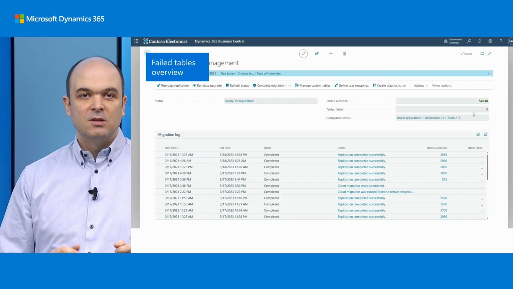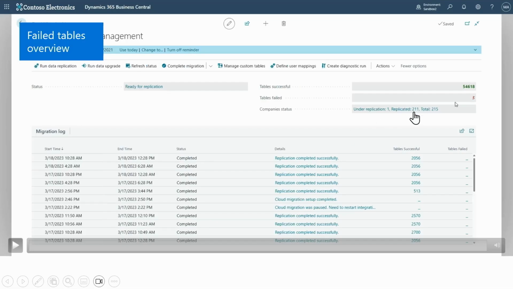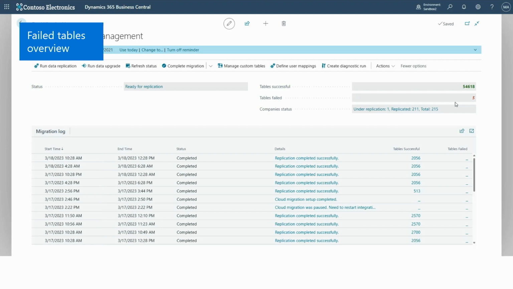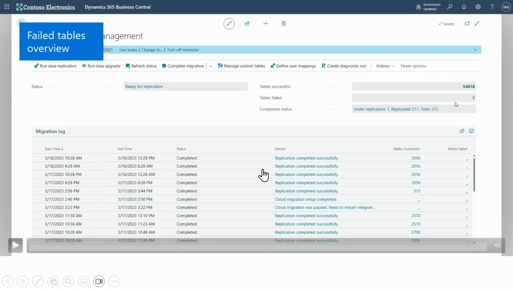The second mistake you can also see in the line below, I did not replicate all companies. So I have missed 4 companies in the replication. And then if I would go live, there would be some data missing.